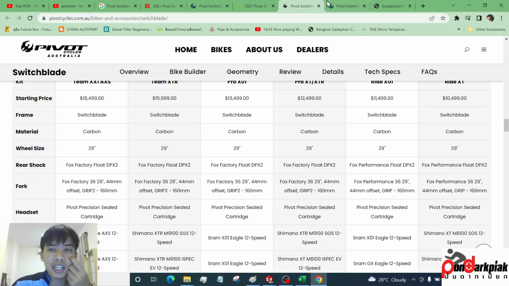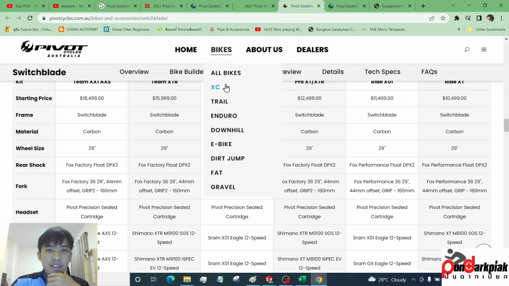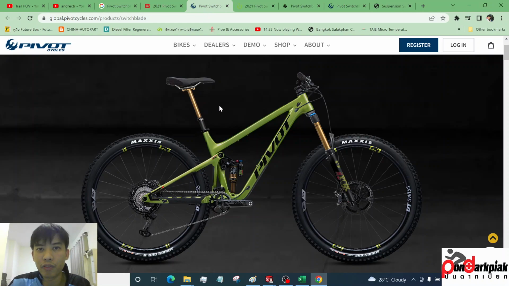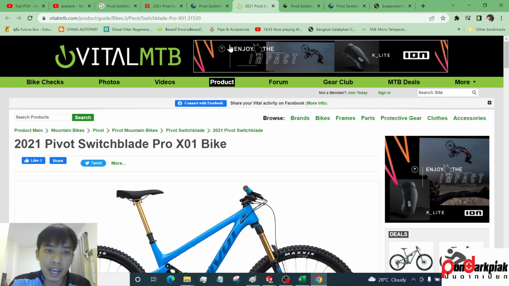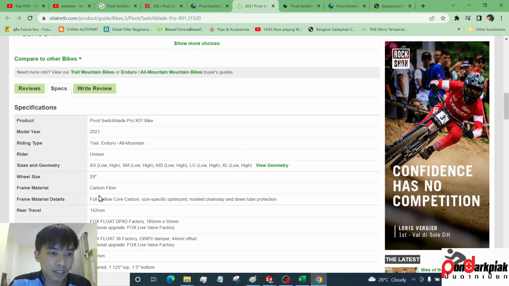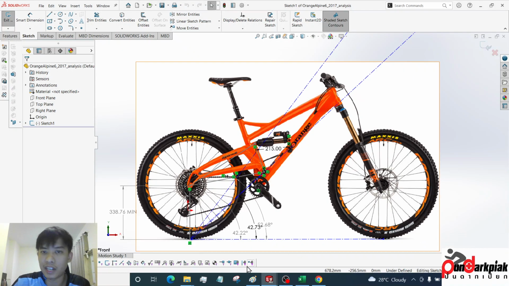When I looked on the internet, there's not much information, even on Pivot's own website, which is so weird. But I found something here on Vital MTB. It has a Fox Float 185 by 55. So we're going to use this as a reference length in SolidWorks. Right, let's get into it.